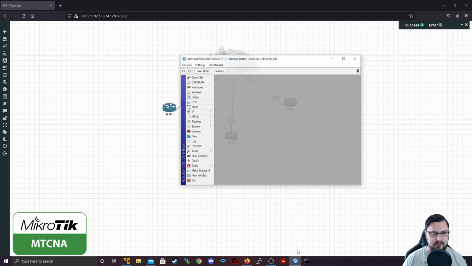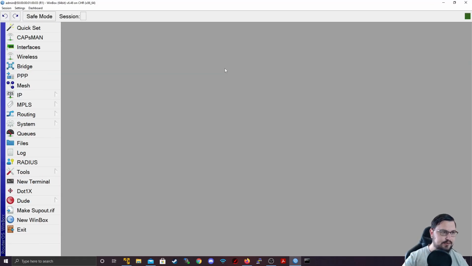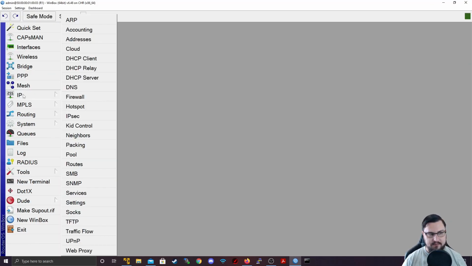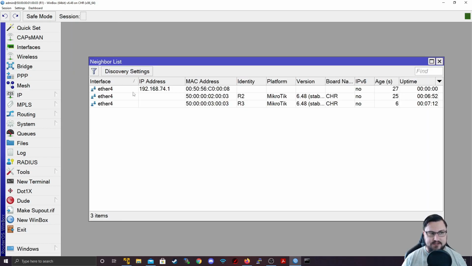And if I just maximize this Winbox session quickly, if I go to IP and go to the neighbors menu, you'll actually see it's learning different information about devices connected or that it can see across the network, which is really cool. You can see stuff like which interface the device is being learned from. You could see what IP address is assigned on that interface for that device. Really useful. You can see what that device's MAC address is, what their identity is, what platform it is, MikroTik.